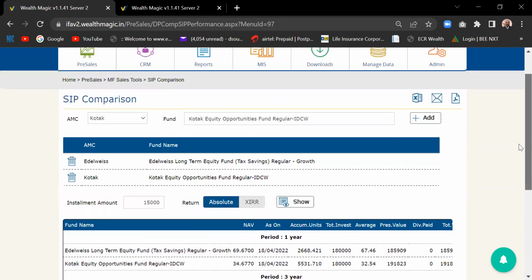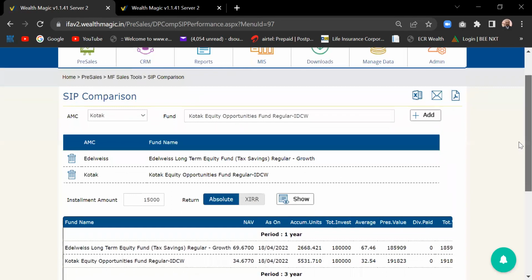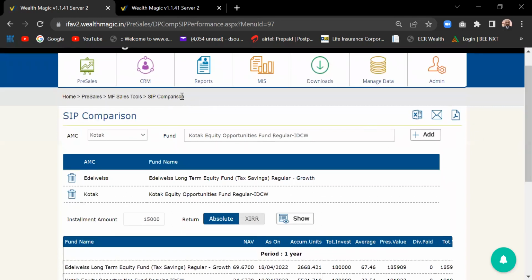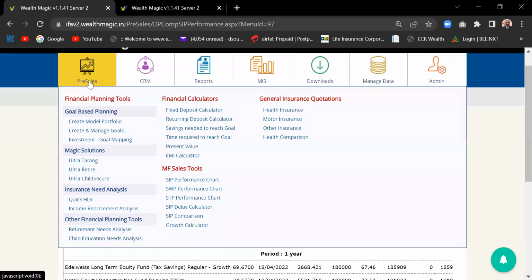So whenever you are comparing some scheme, you try to compare it with others. So this comparison is always there. If the customers try to tell you, look at this scheme, you also try to compare it with them. So do this comparison.